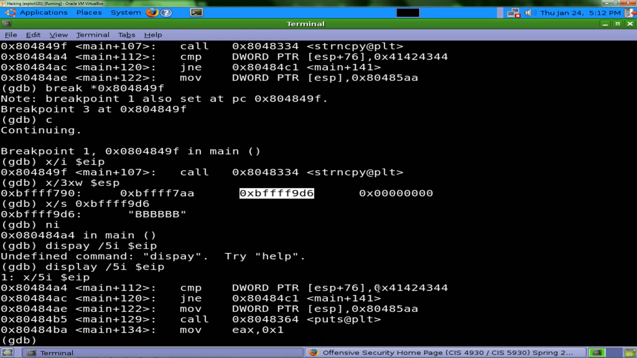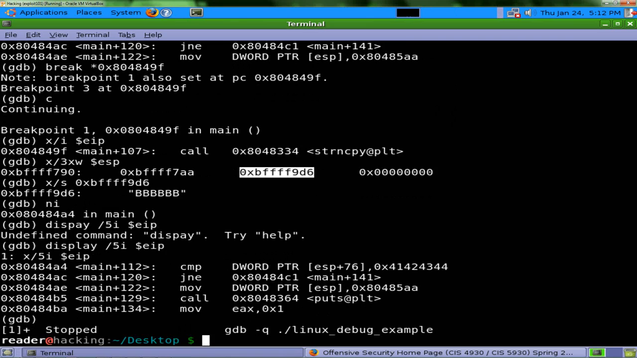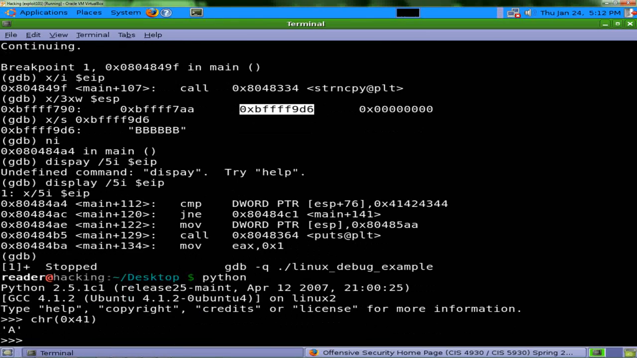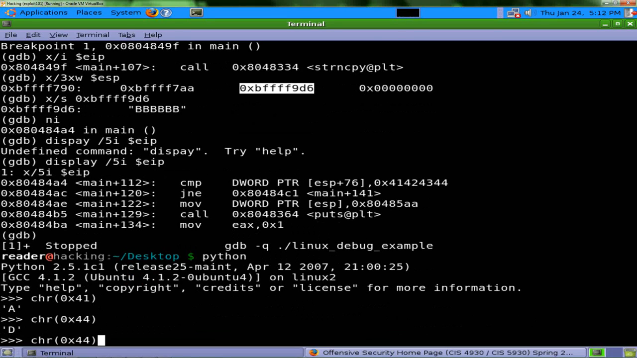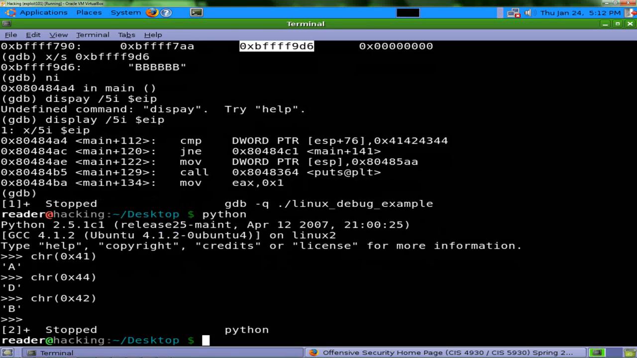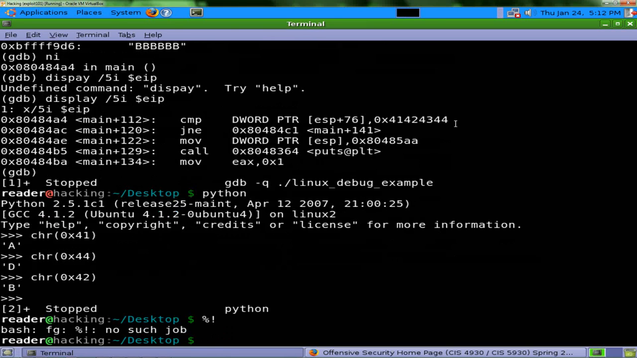This is comparing this to this hex value, 1, 4, 2, 4, 3, 4, 4. As a little side note, the hex value of 41 is an A. The hex value of 42 is a B, and 44 is a D. So that's actually checking to see if some value ends up being 41, 42, 43, 44. It's checking to see if something ends up being A, B, C, D.